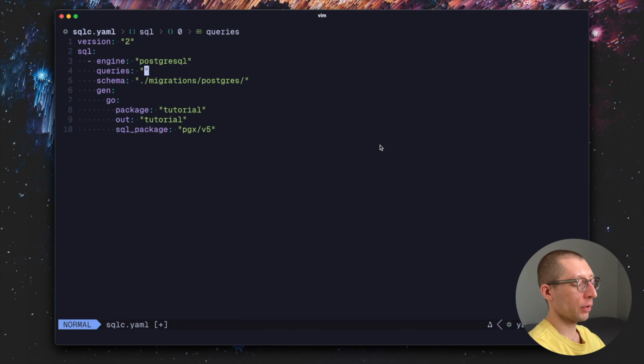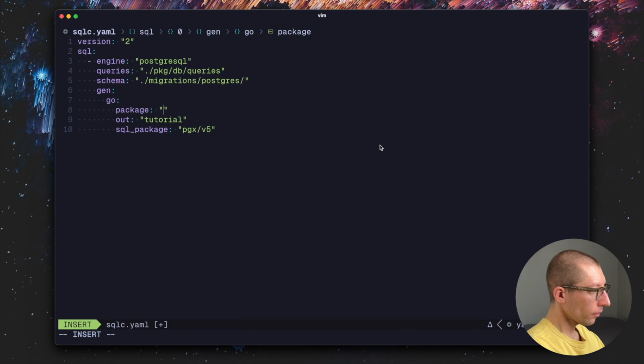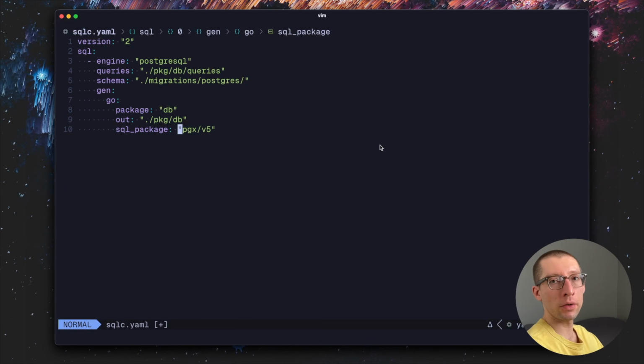At the moment, our queries are scattered around this postgres.go file, so they're inline. But sqlc wants us to have queries written in SQL files. So we'll have to tell sqlc where our queries will be. I'll create them in a separate folder, maybe package db, queries, right? Now, if we go to the Go part, the package will also be called database, and out will be package database. The SQL package property tells which database driver to use. And in this case, we use pgx, which is a really popular Postgres Go driver. Previously, people used lib/pq, but it's not maintained anymore, so pgx is the way to go.